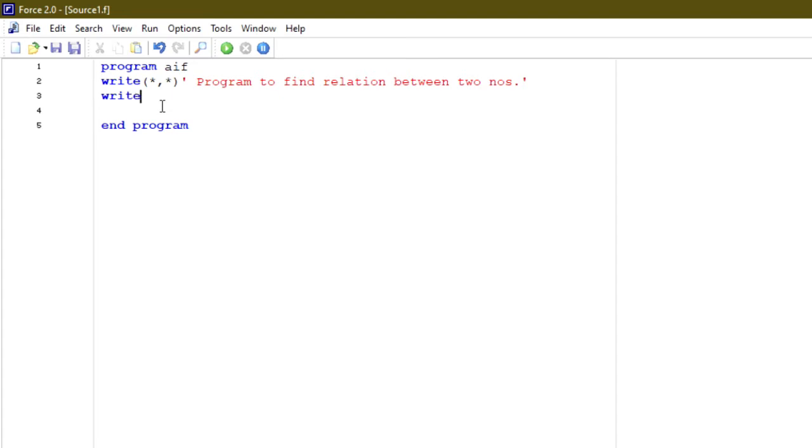Again we will write, and we will ask the user to enter the values of a and b. So: enter value of a and b. Once the user reads this statement, he will enter the values, and to store them we will use read, a comma b, or we can use x comma y also. Since we have seen the example with x and y, we can make use of x and y also.